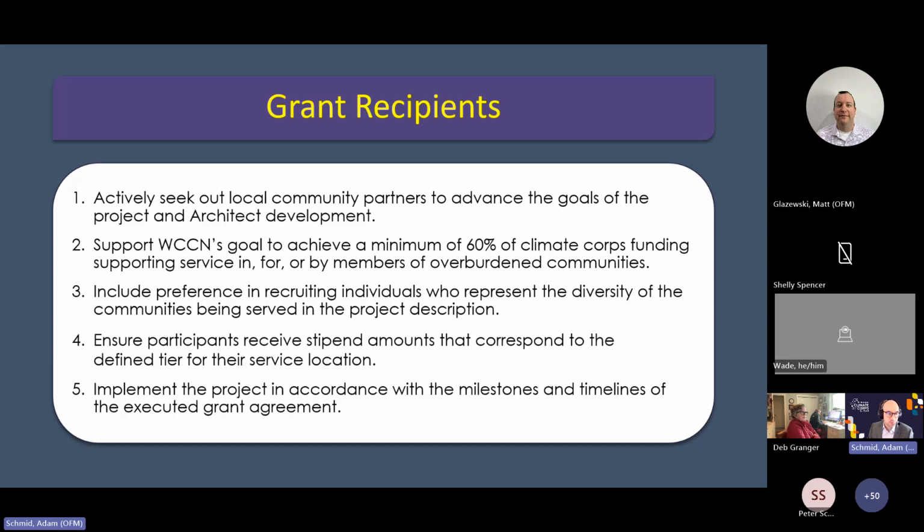Fourth, ensuring participants receive a stipend amount that corresponds to the defined tier for their service location. We recognize that we aren't going to be paying top tier salaries, but it's important too that we see members are not receiving less than is valuable for them to be able to sustain themselves and survive while implementing a service project. Finally, implementing the project in accordance with the milestones and timelines of the executed grant agreement. So these are the basic expectations for folks who are going to be joining the network.